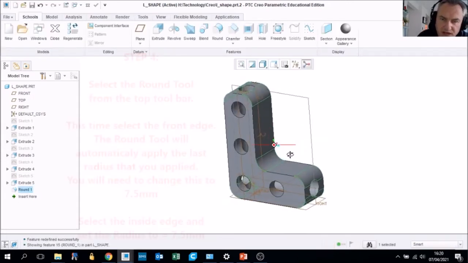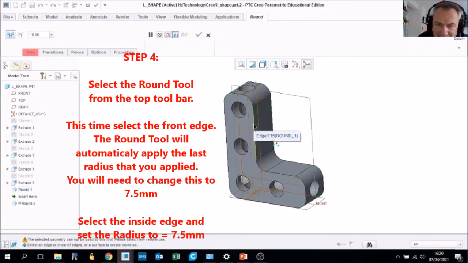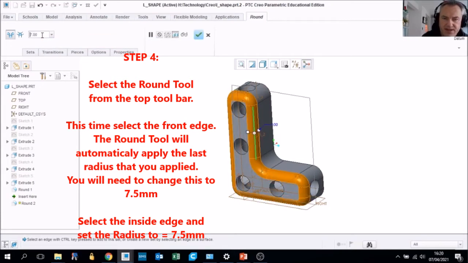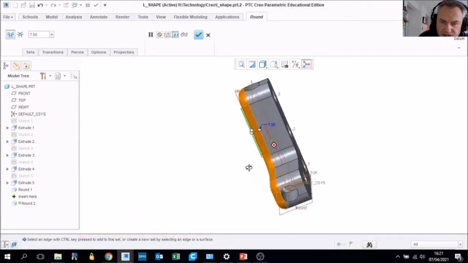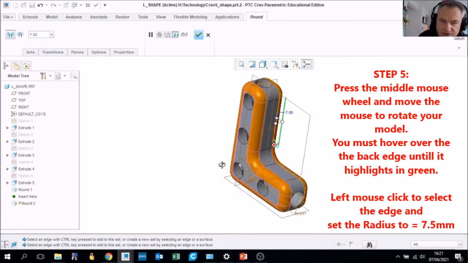So the next thing I'm going to do is round again, but this time I'm going to hover over the edge and it will choose 10 because it was the last number that I used in the round tool. Now because you can't see it, it means 10 is too much. So I'm going to reduce that. I'm going to put 7 in. Okay, and in fact, I'm going to put 7.5 in. And then I'm going to rotate it around and click on the same. It has added 7.5 in, and now I've got that.